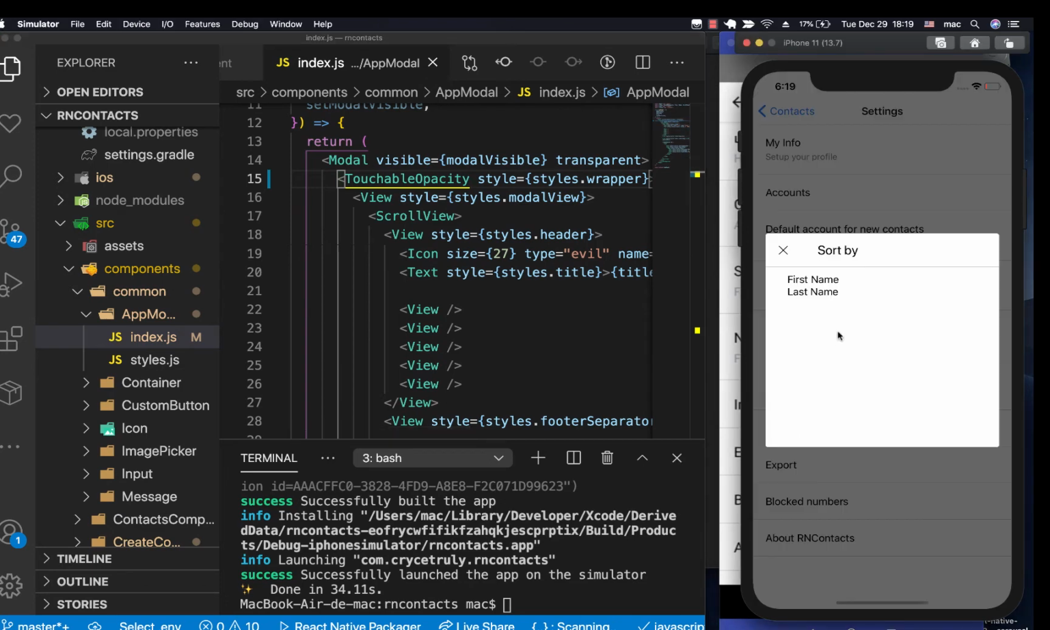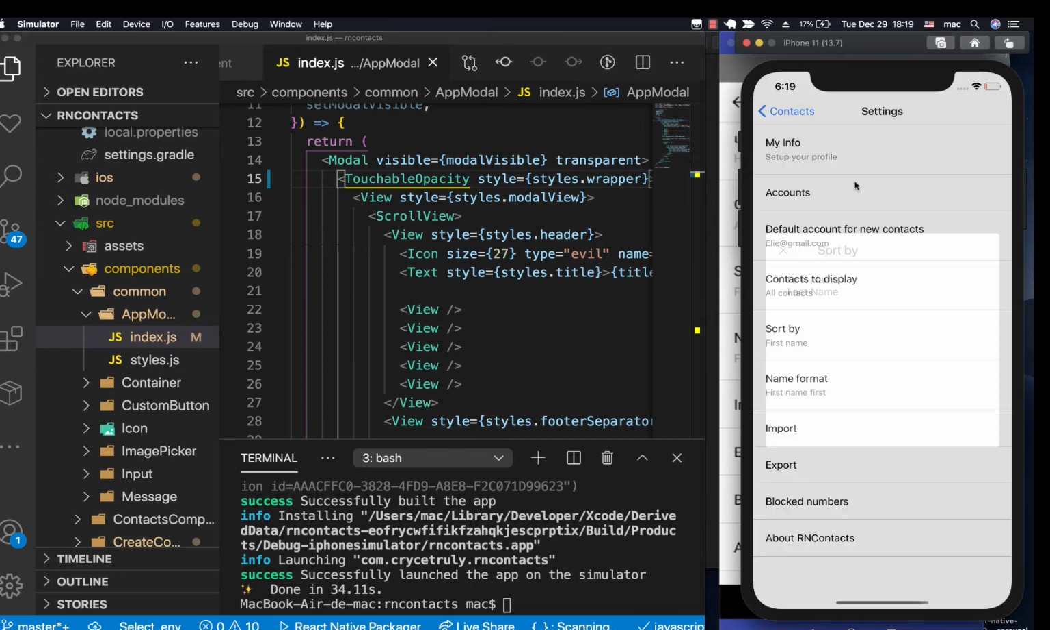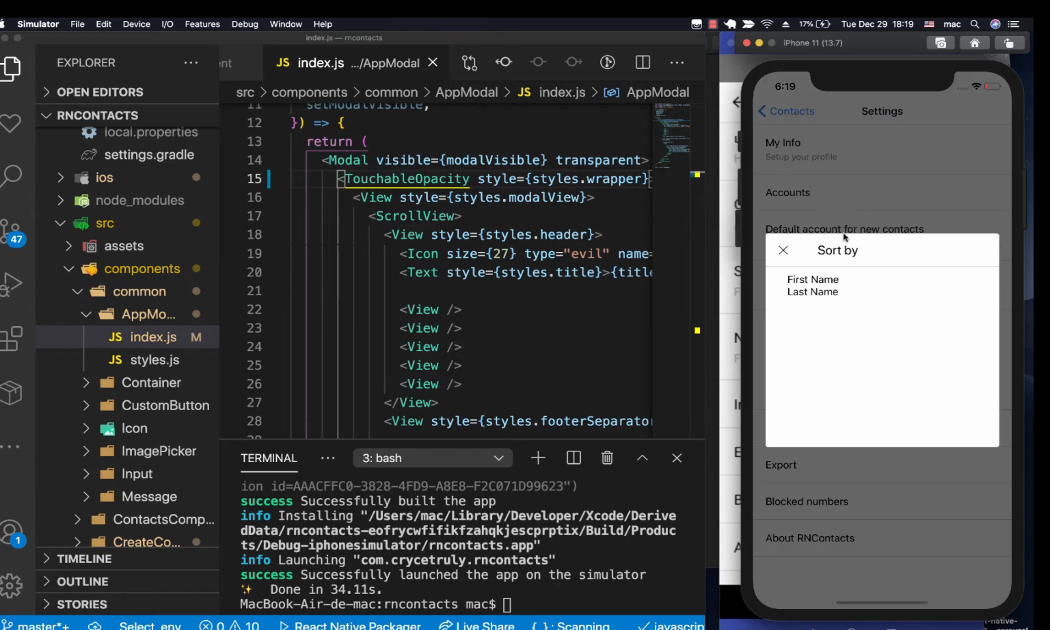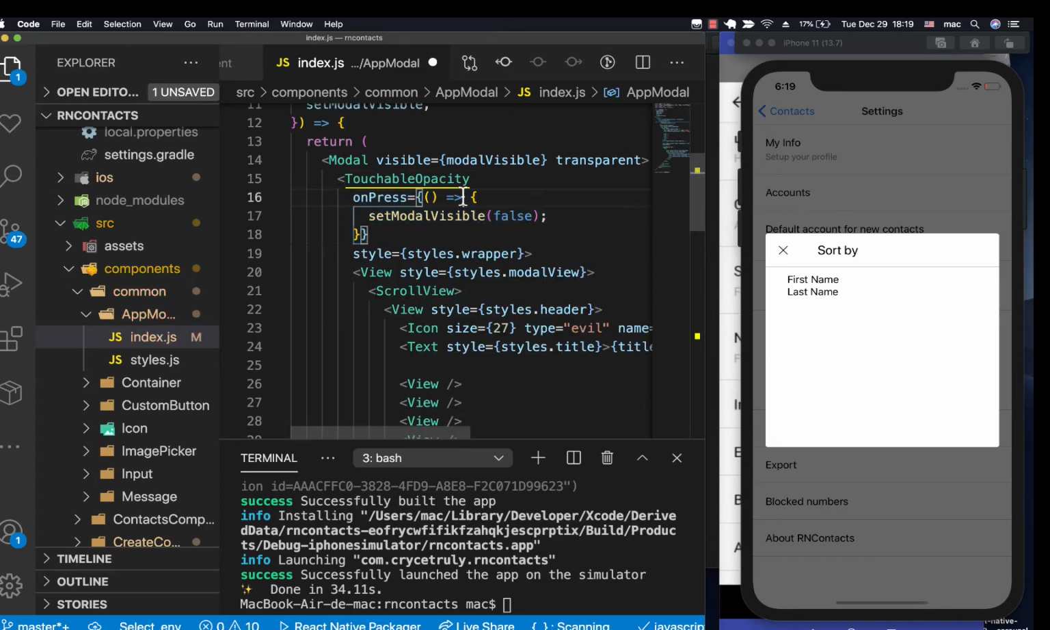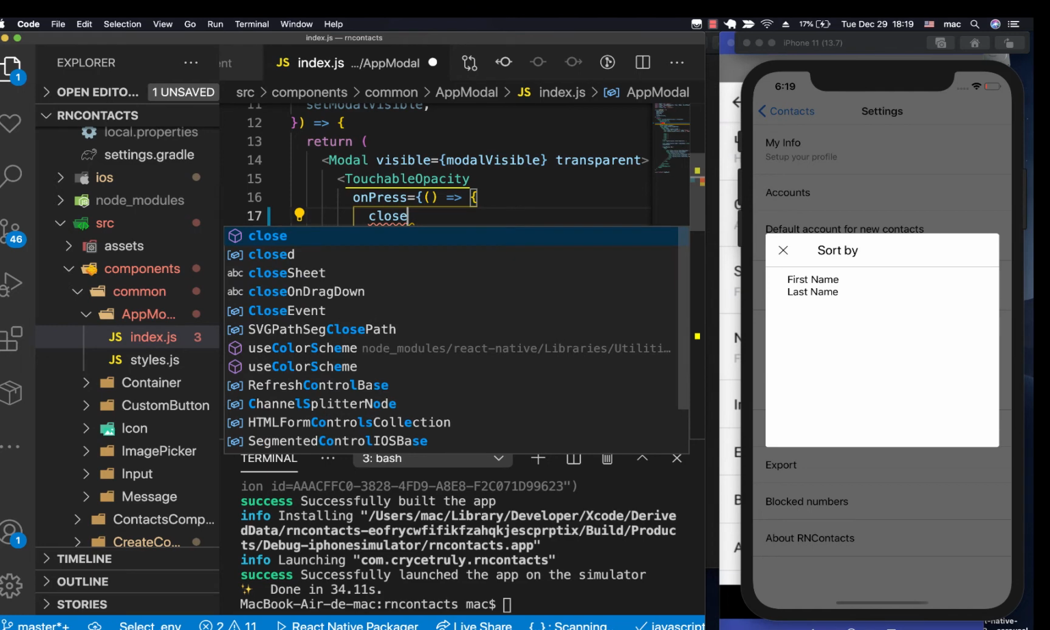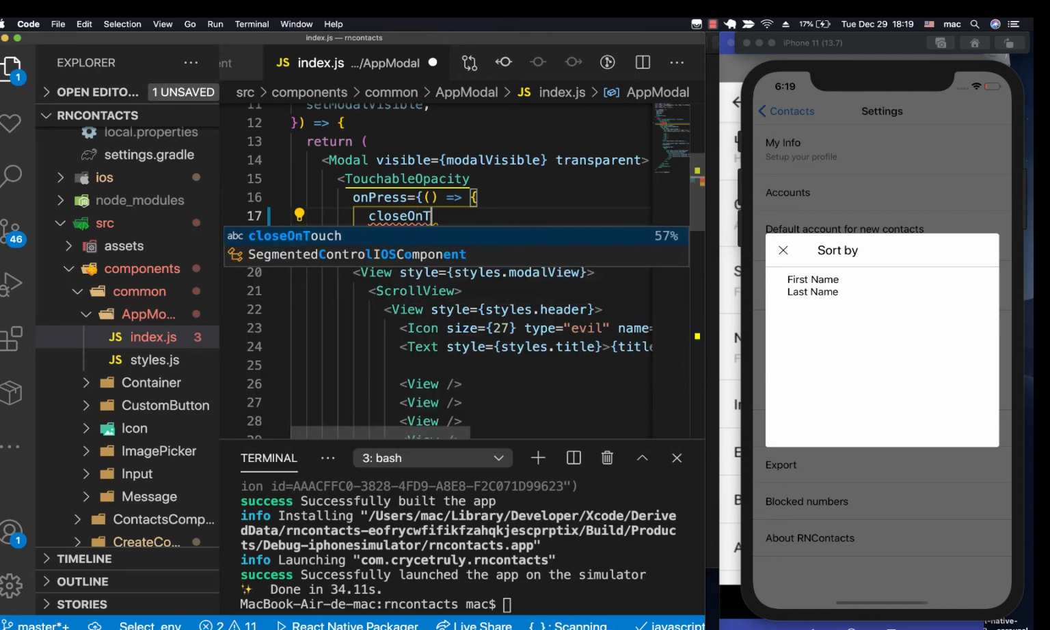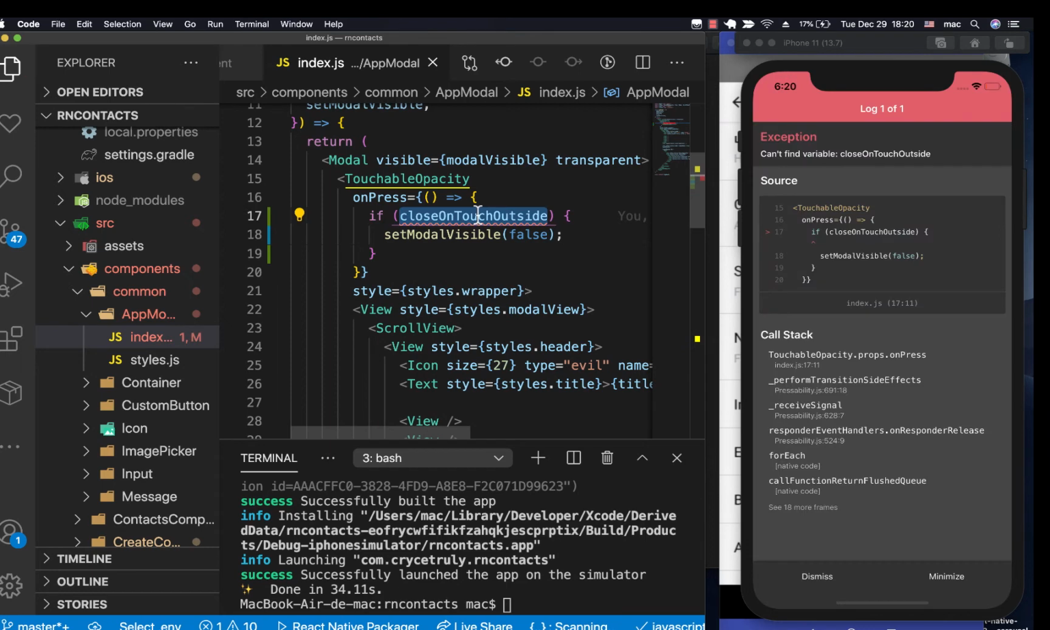Okay, so now a user can open it. Oh, it can't be closed. So we need the close on touch outside. So meaning we can keep this one, but we only run it when the close on touch outside is true. So here we can do close on touch outside like this. So if it is true, then we can close it. So by default it's gonna be true.